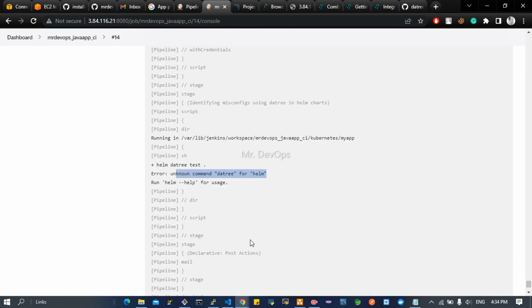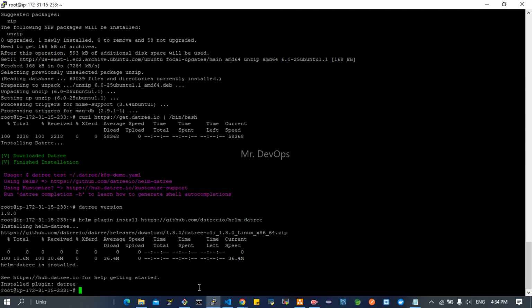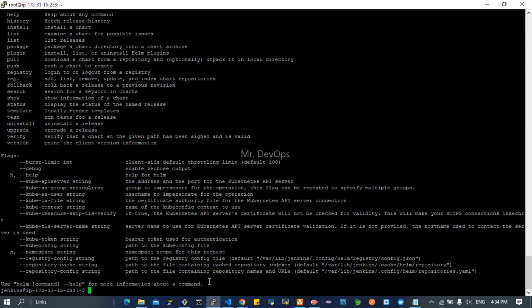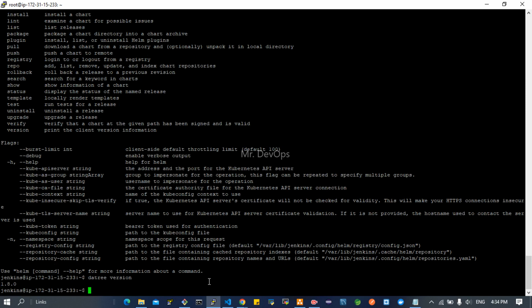Unknown command datree for Helm. So why is this happening? If you log in as the Jenkins user, these things are getting executed as the Jenkins user, right? So here if you type Helm, it is installed, and datree version is also installed. Okay, let's do this as well.